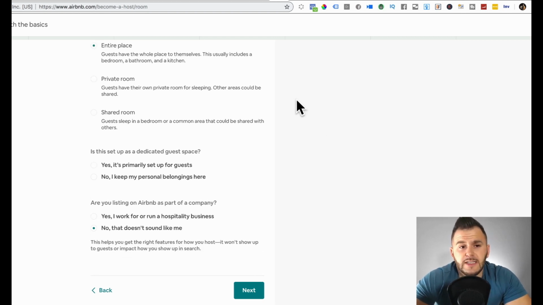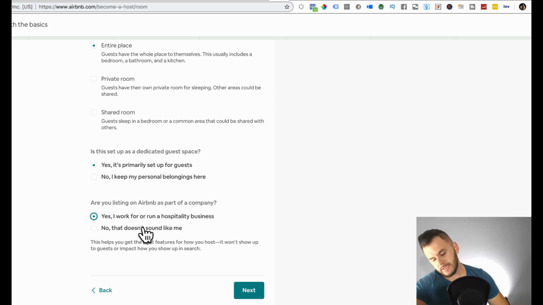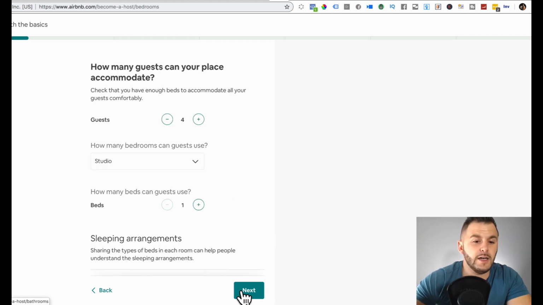And so in this scenario, let's say entire place, is this set up as a dedicated guest space? Yes, it's primarily set up for guests. Are you listing on Airbnb as part of a company? No, that doesn't sound like me. Or actually, you should click yes, I work or run a hospitality business. It's just not Facebook. Airbnb will understand that you have knowledge in this.